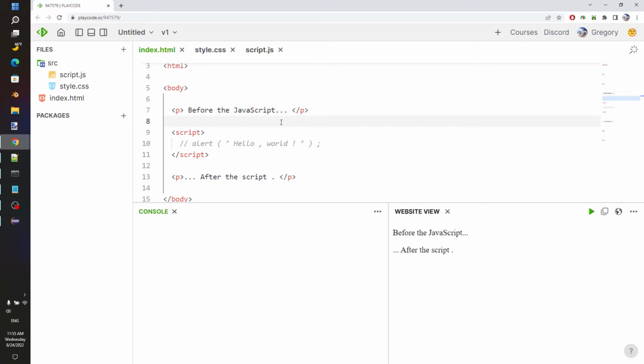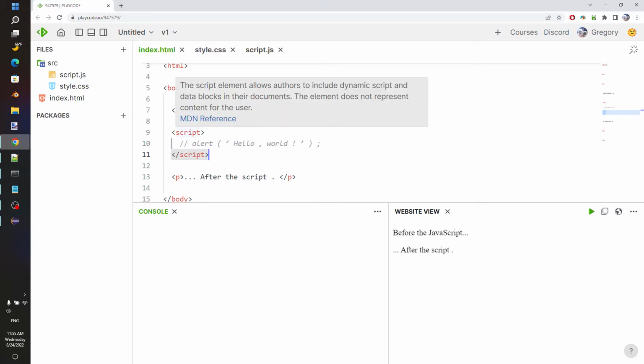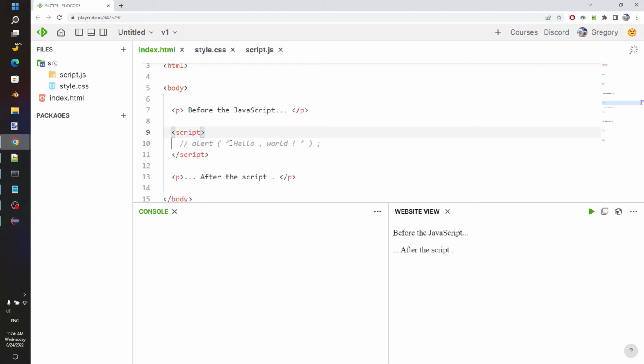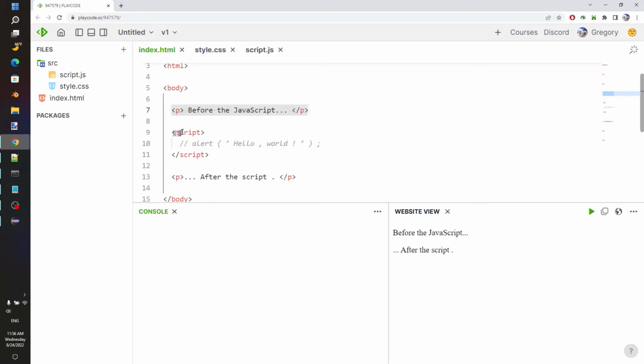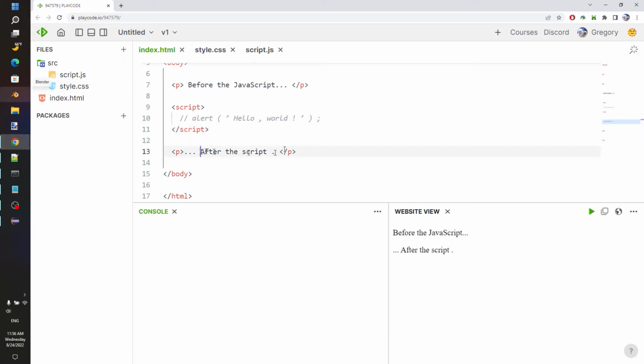Okay. Then we have a script and a /script. Inside, that's a script element, right? So you see the script element allows authors to include dynamic script. That's dynamic JavaScript. This is where we're putting our JavaScript. JavaScript is default, even though there are other scripts allowed in HTML. So HTML, body, here's a paragraph, script starts, script ends. After the script, I have another paragraph that says after the script.